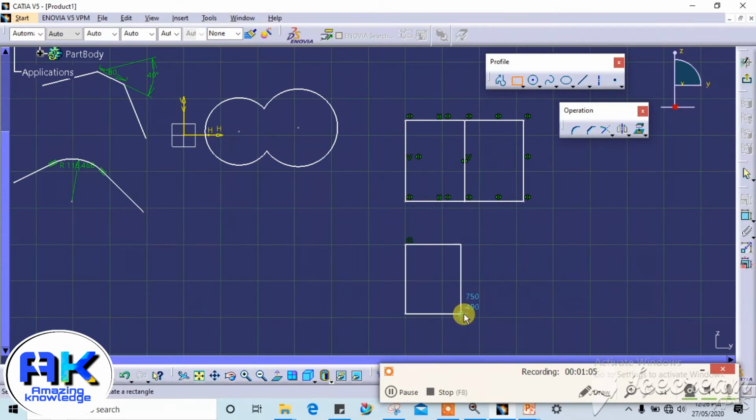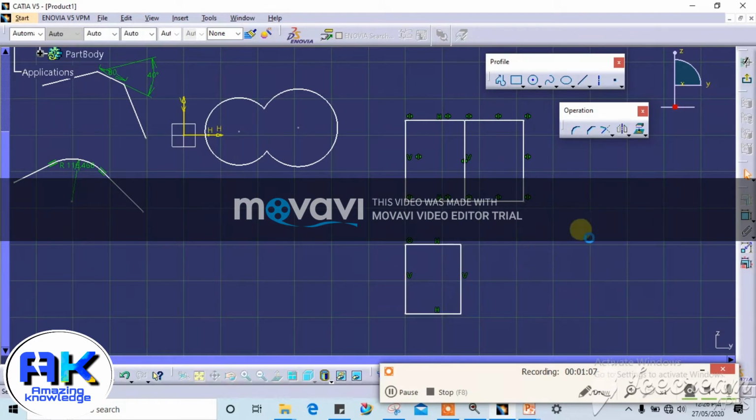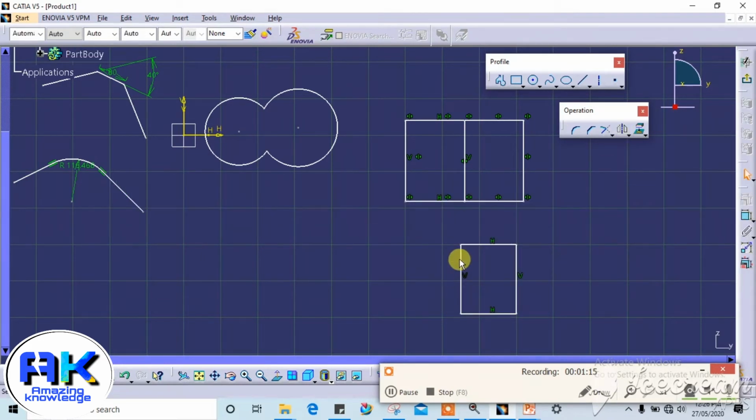I'll draw here one rectangle. Suppose I want to make this symmetric. So then I select the symmetry command and the axis. Look, either this side or this side, left side or right side. Okay.